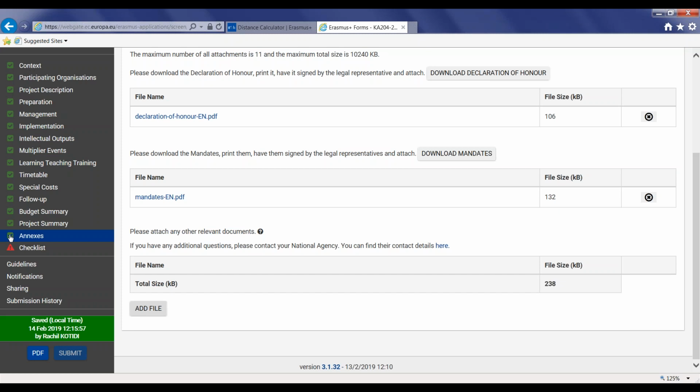Once you have attached compulsory annexes, and if you still have available capacity, you can attach other relevant annexes such as risk analysis, timetable of activities, known as Gantt chart, other complementary documents related to the project. However, these documents are optional. The maximum number of all attachments is 11, and the maximum total size is 10,240 kilobytes.